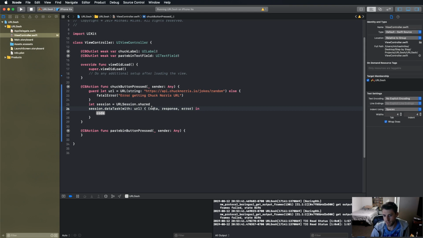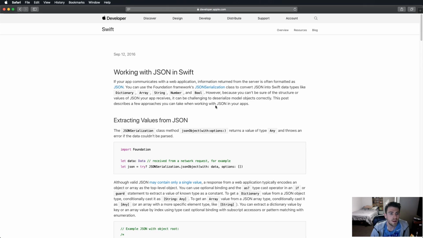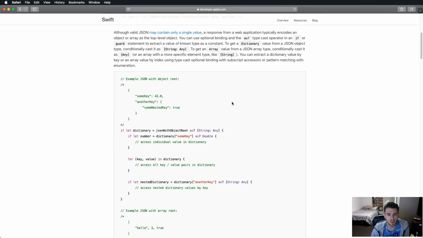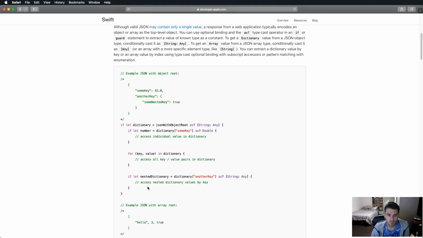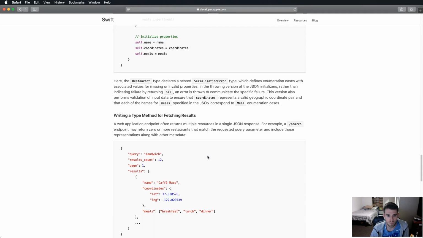So it is something that you need to be familiar with and know how to deal with. Thankfully, Apple has a great developer blog post about working with JSON in Swift. Now, in the final branch of the repo, I have put examples of these two in there, so you have that just to look at if you need it.